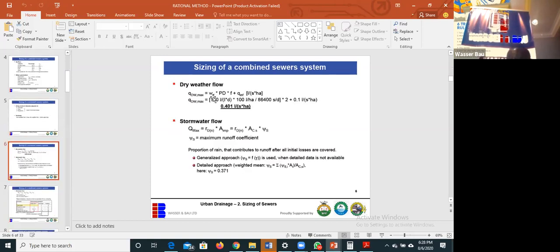But this is now the calculation, how you got your dry weather flow, which is the water flowing in the foul sewer line or sanitary sewer line, which is the amount of wastewater.